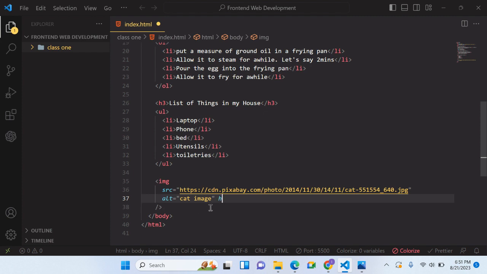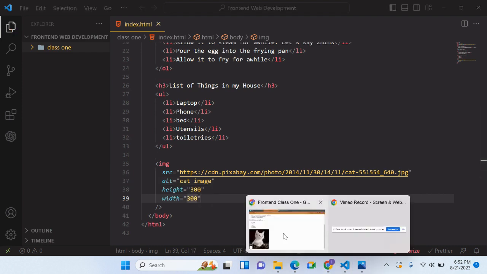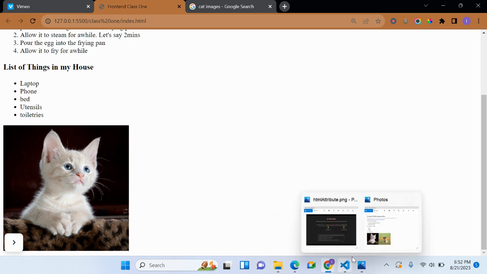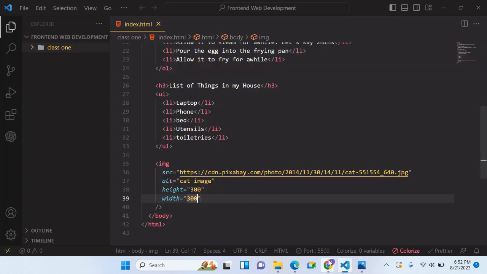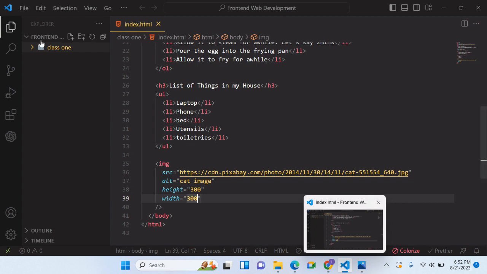So I'm going to create a height attribute, and I'm going to give it, let's say 300, space again, then a width, then 300. You can see it's going to reduce a bit. So this is what we have here. Then I can also create for a dog.